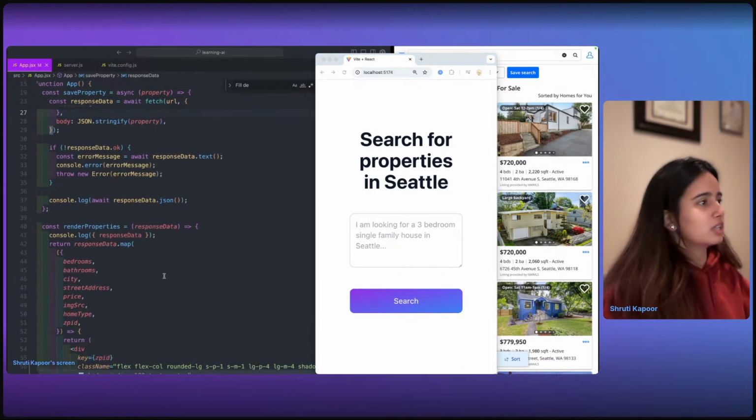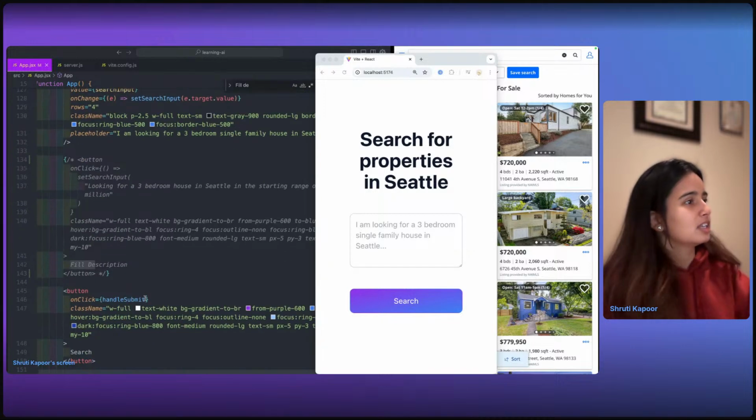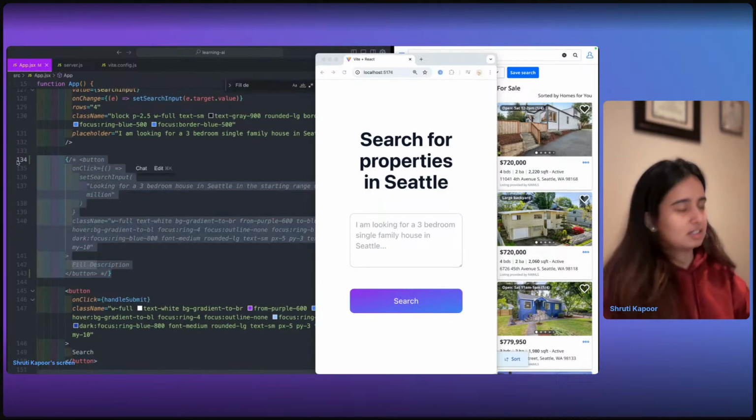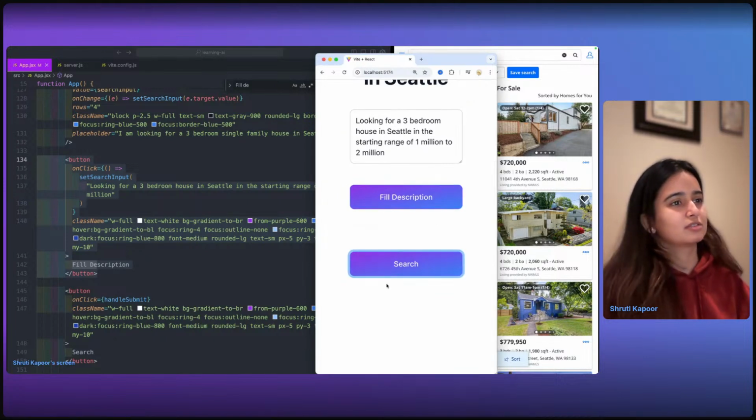You know what? This is kind of annoying to write this sentence out. So I have actually a hack in here. Let's add a button, fill description, search.